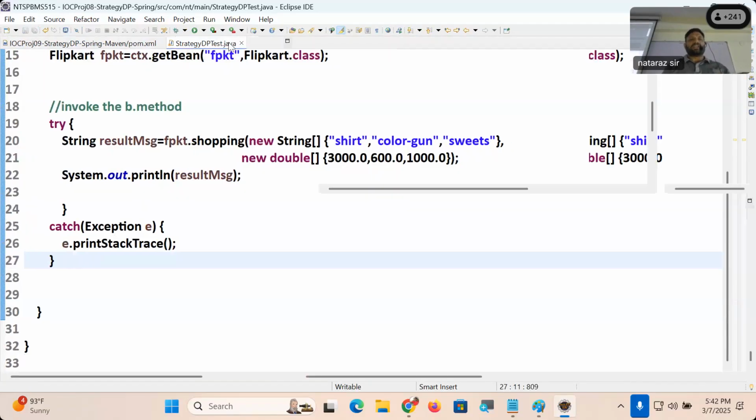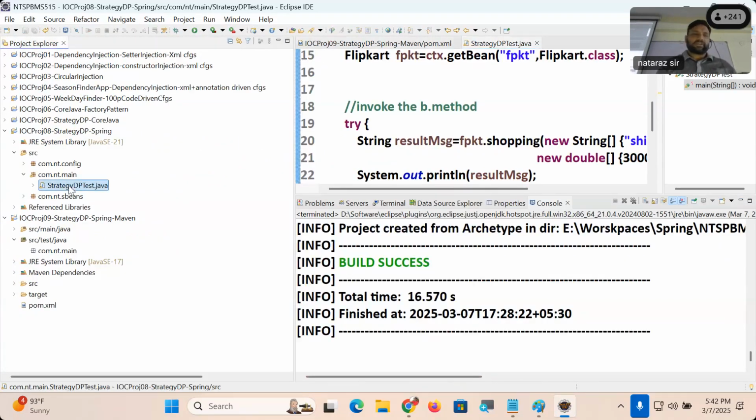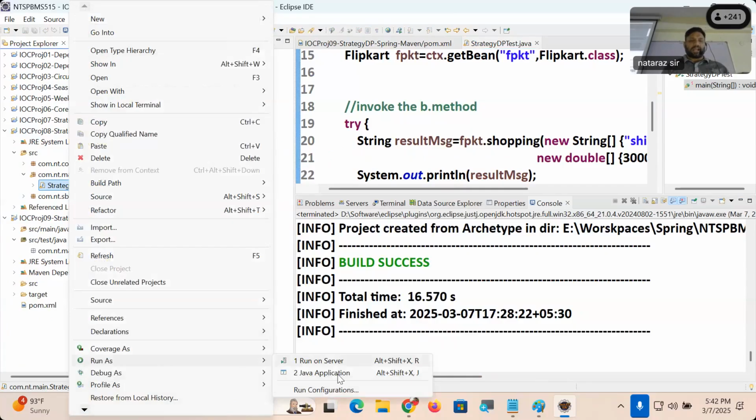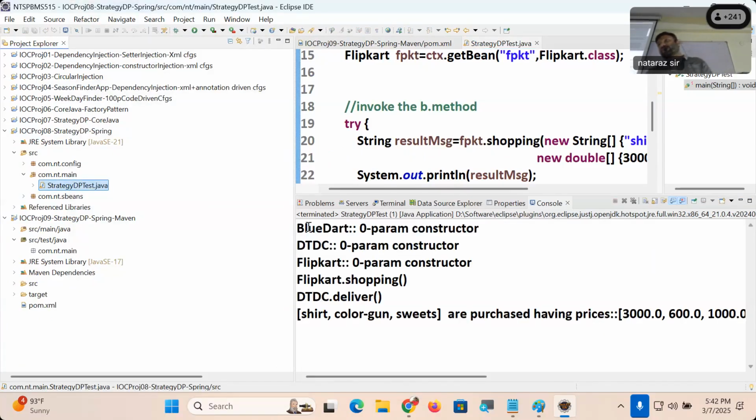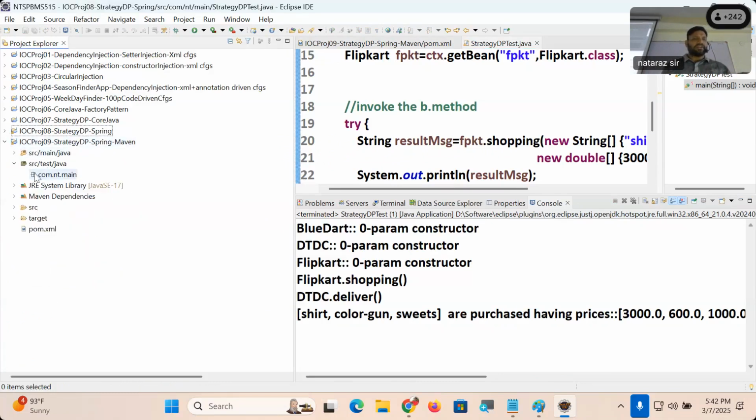Strategy DB test.java. Right click, run as Java application. Output is coming now, boss. So coding is not changed. Only that project creation, project directory structure, only this part is changed. Right? I think we are running the wrong one. Okay. Let's run the right one.